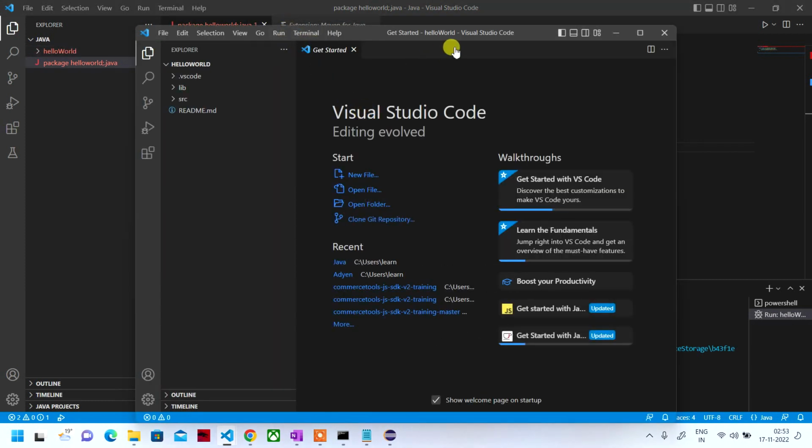These IDEs will internally compile and run the program, unlike the first thing which we did. We were manually compiling using javac and then running the class which was generated. That class is nothing but machine language code which we cannot read. If you open that class file, you won't be able to read it.